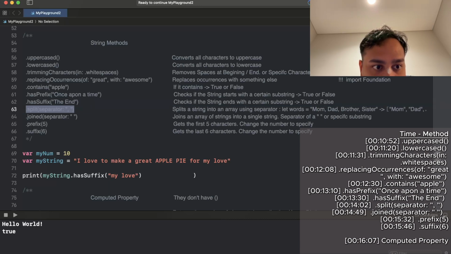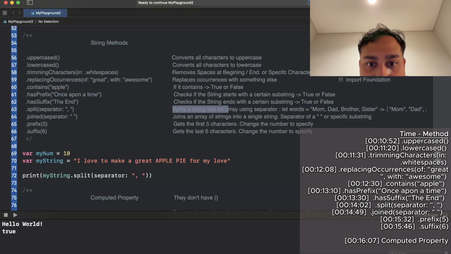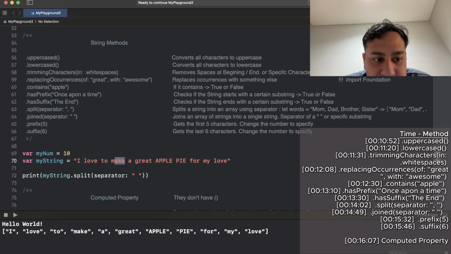Okay, next one is actually interesting. This is called split. Split a string into an array using a separator. So let words. If we did have to do this, let's just do it by a space. Every space in this sentence will be a separator, so it'll be "I", "love", "to", "make", and you'll see how this works. It becomes an array. The first item in our array is "I", then "love", then "to", then "make". They're all different items in the array.